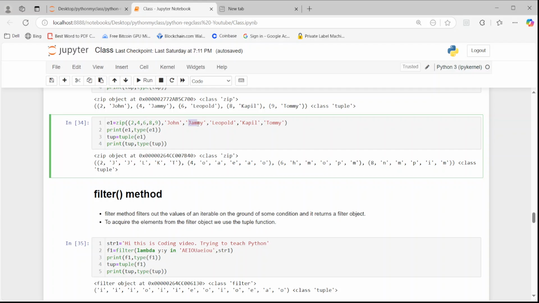In spite of that, the other iterables do have a fifth element. In case of Jammy, it has a fifth element. In case of Leopold, it has a fifth element. In case of Kapil, and in case of Tommy also, it has a fifth element. So apart from the second iterable, every other iterable has a fifth element.